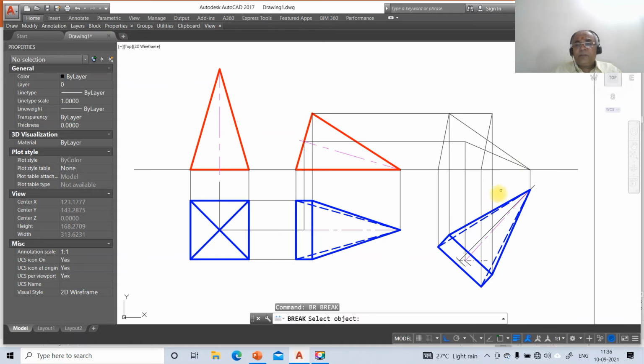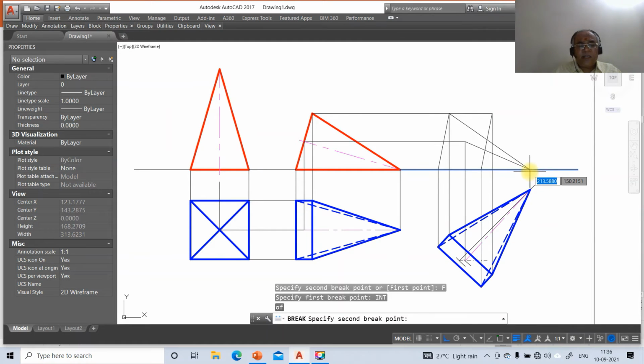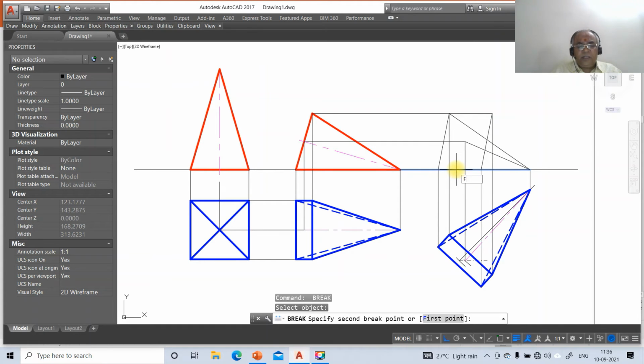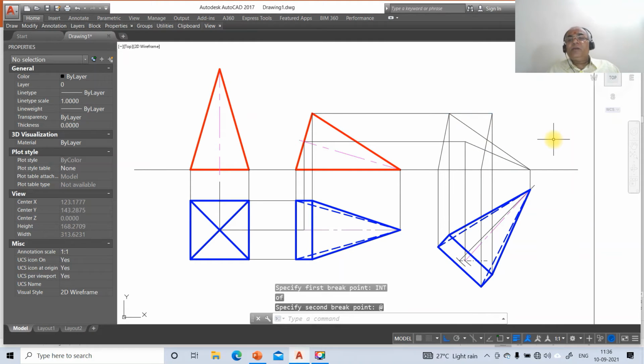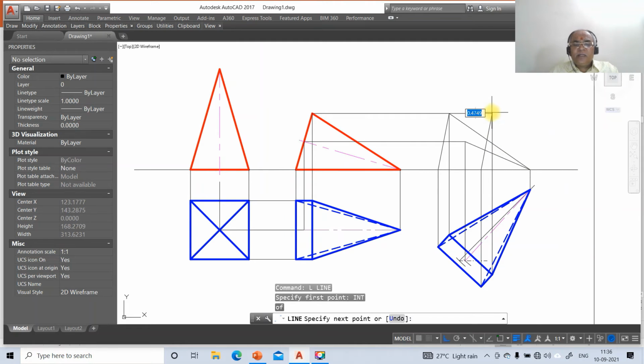Then go to break this line. You just go to break first point, take intersection of this and say at the rate. Then break first point, take intersection of this and say at the rate. Then break first point, take intersection of this and say at the rate. Now we need to go for line, take intersection of this and then join intersection of this.